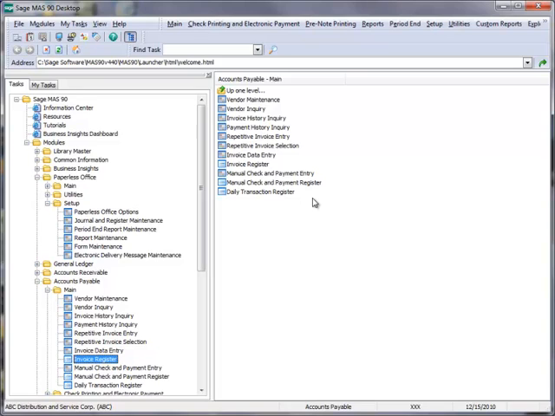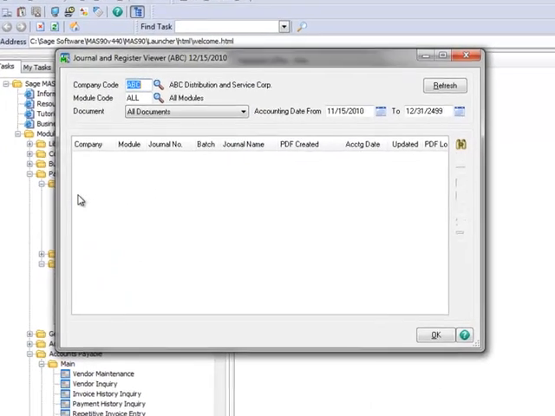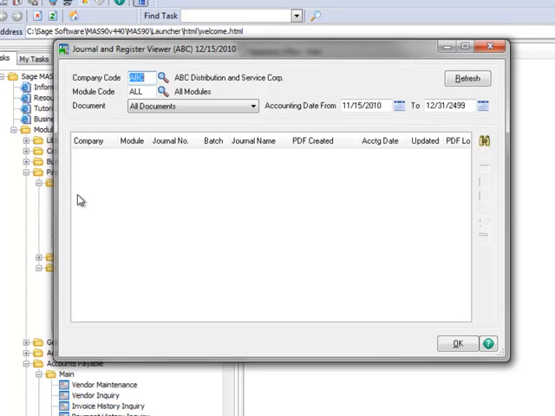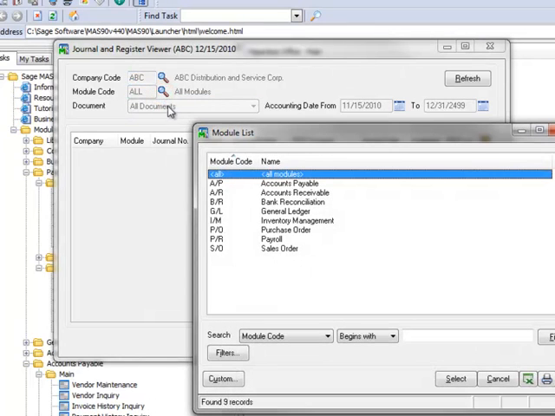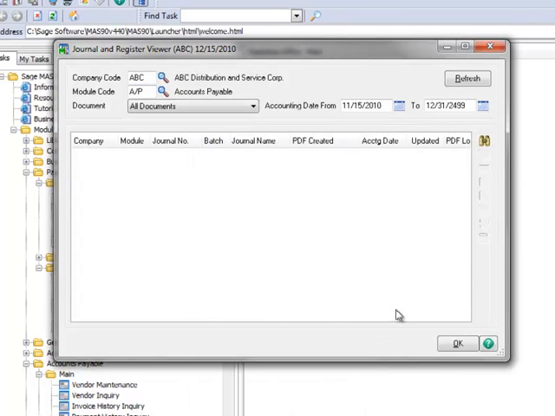Let's take a look by going to the menu tree and under Paperless Office, select Main, Journal, and Register Viewer. The system defaults to the current company code, and notice that no documents are listed. This follows our setup choice not to load data on initial viewer access to avoid slow loading as our document database grows. So now let's enter the AP module code using the lookup, and we'll highlight Accounts Payable and hit Select. And we'll leave Document set to All Documents and enter an accounting date range.